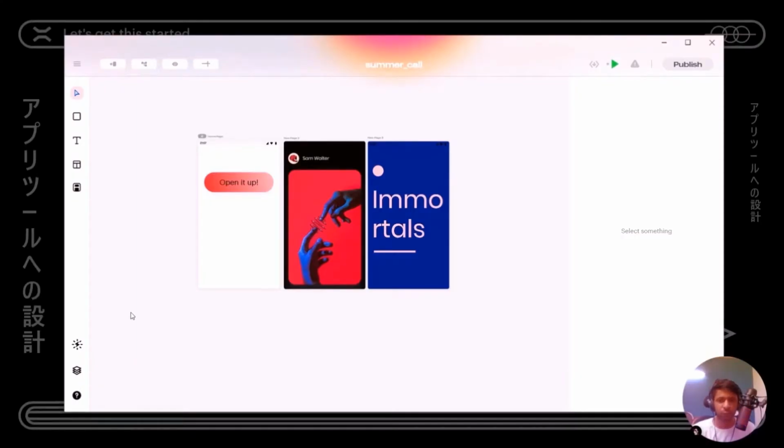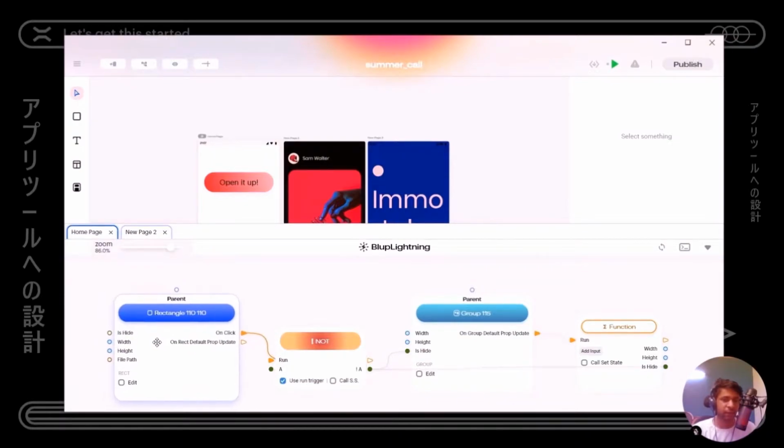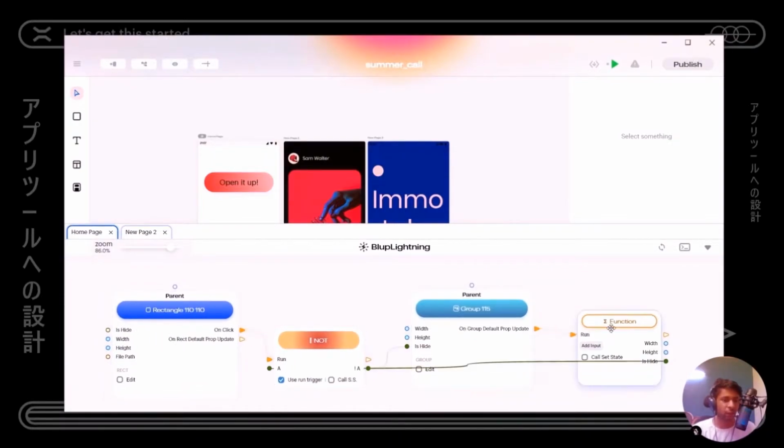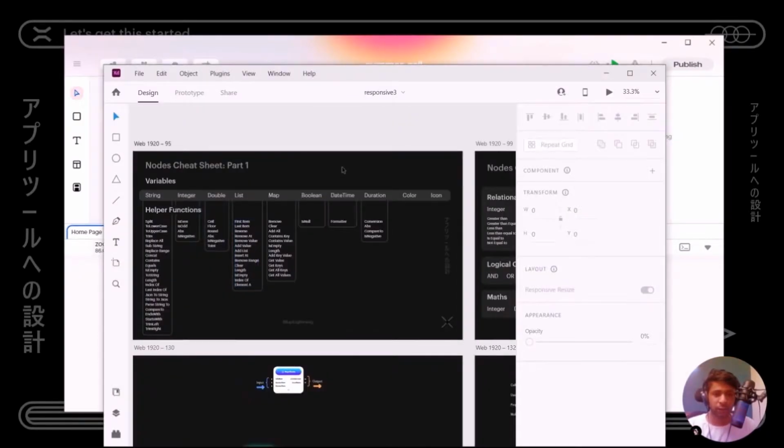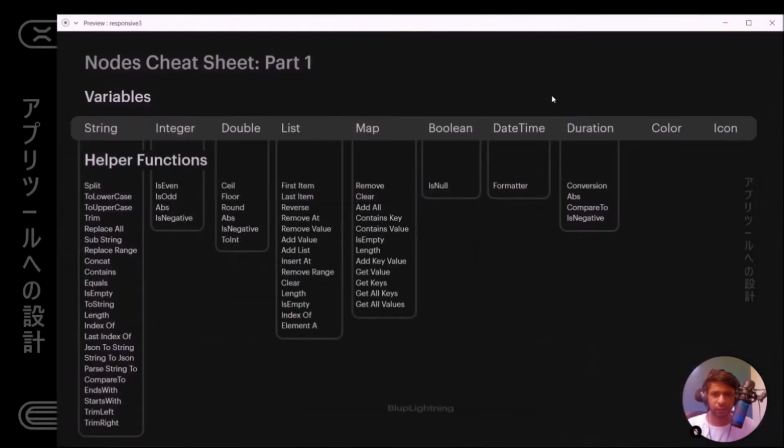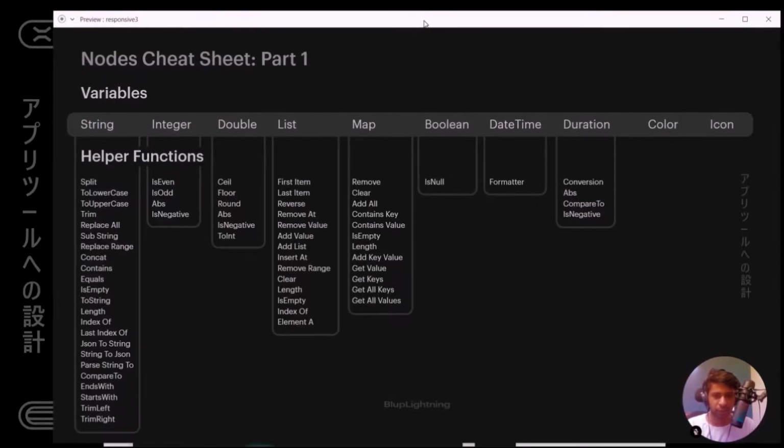You are doing great. Going to go through the introduction part for BlupLightning. So what it does is it basically connects these rectangle nodes together, create a logic, and that logic can be used to basically do any kind of a thing. So what I have currently done is I have created this seed sheet for BlupLightning variable nodes.